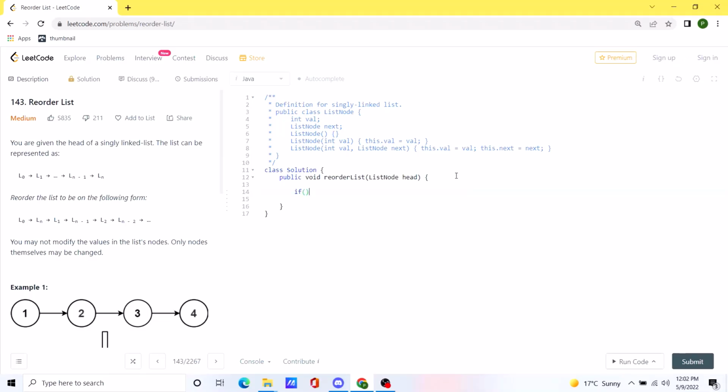First of all, we are going to check whether the given head is equal to null. If that is the case, we can simply return immediately. And if that is not the case, we will start with our implementation. So first of all, we are actually going to find the middle of the linked list.